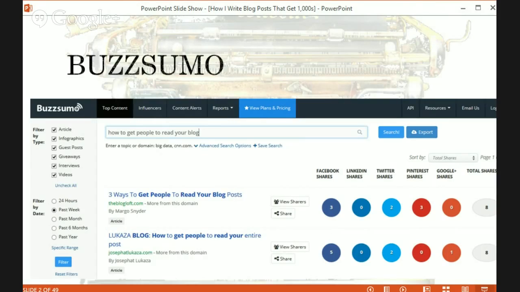BuzzSumo is also a great way to do some research. So all you do is write your keyword or your content idea here. You search it, and you'll see what has been posted in 24 hours, a week, a month, whatever. You will see what is getting the most attention. So this is all social shares. This is ranked by how much social action it's getting.